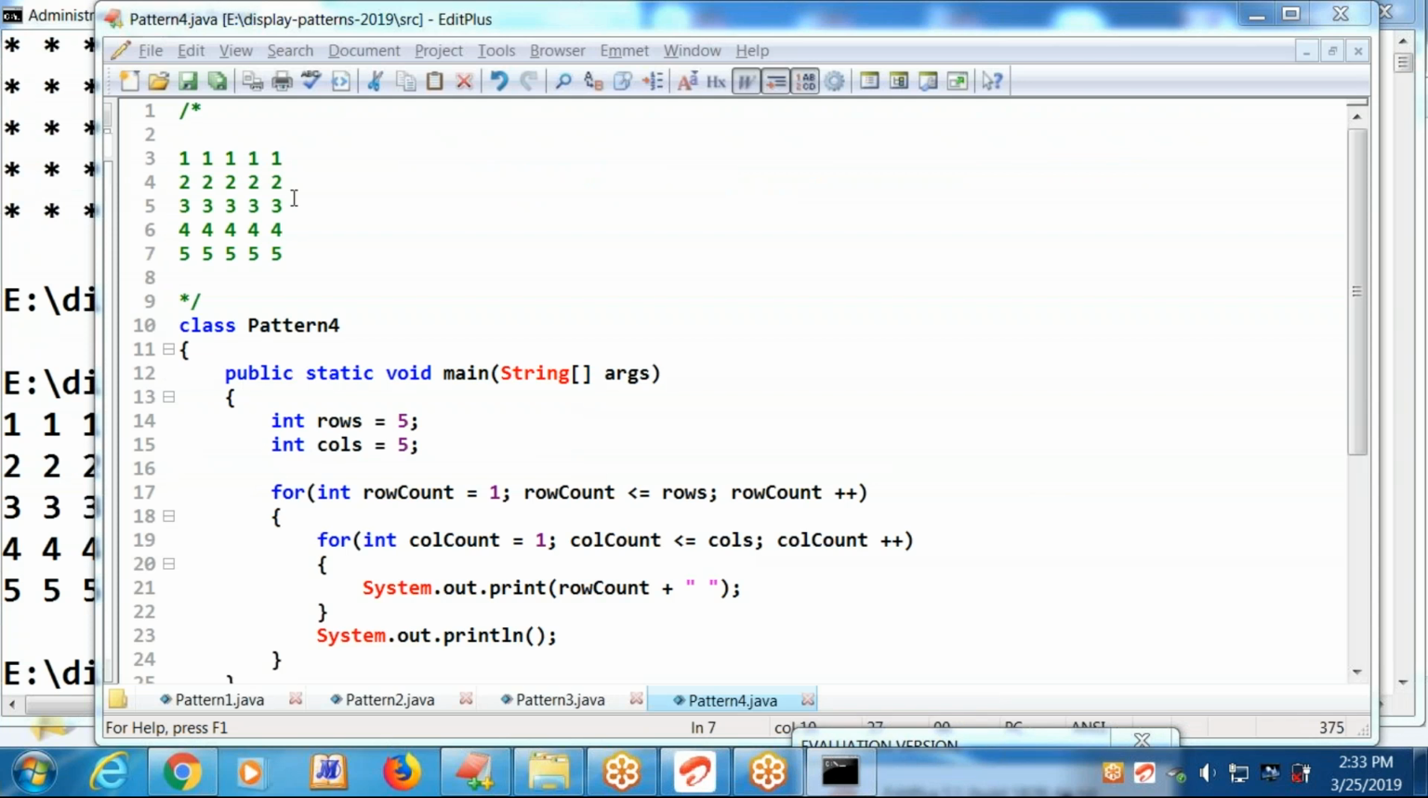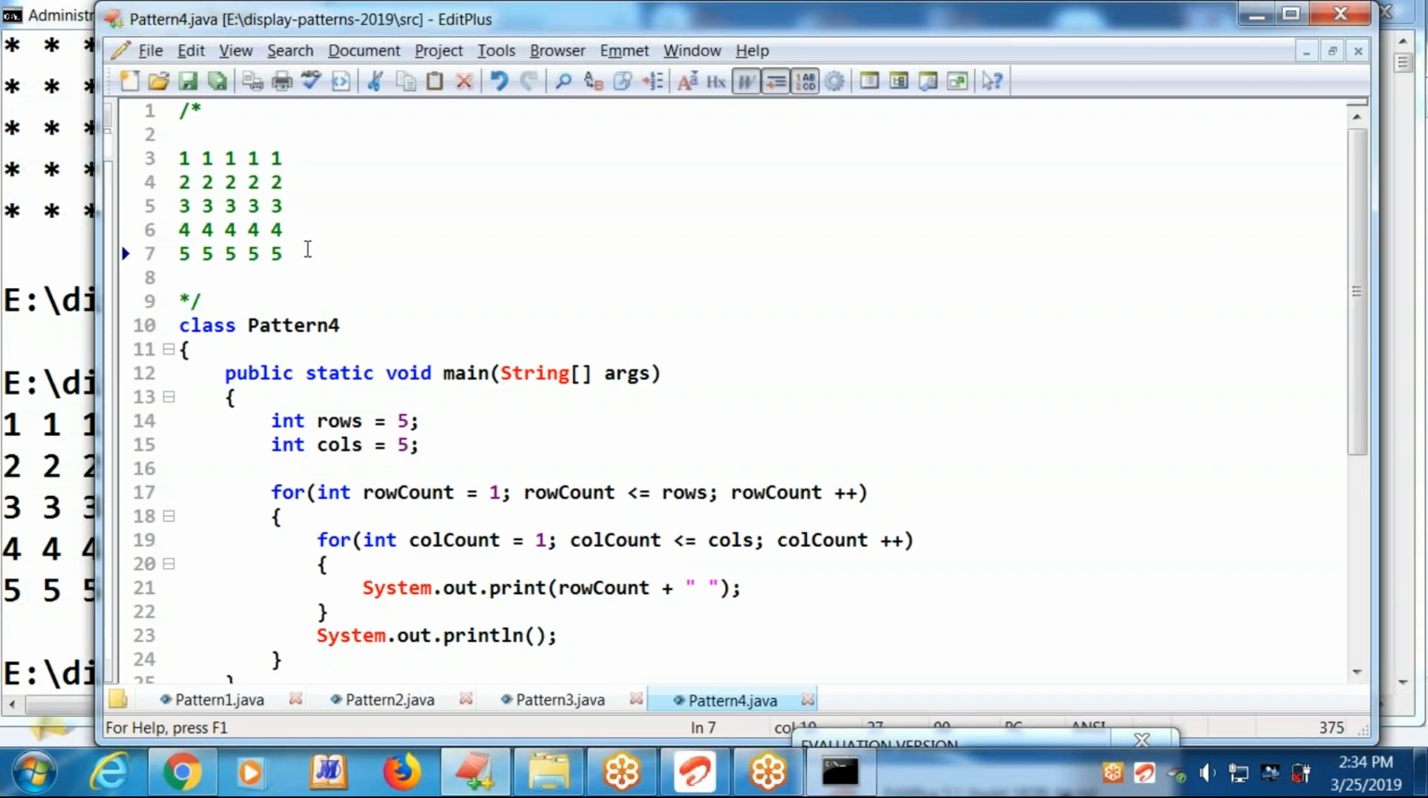This is another pattern. First row 5 times 1. Second row 5 times 2. Third row 5 times 3. Fourth row 5 times 4. Last row 5 times 5. Row-wise data is changing. Earlier it was 0 or a star in every row. But now first row one element, second row another element, third row another element. But in a particular row, the same element 5 times.